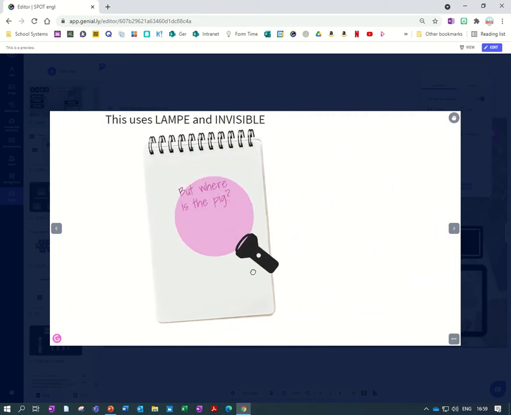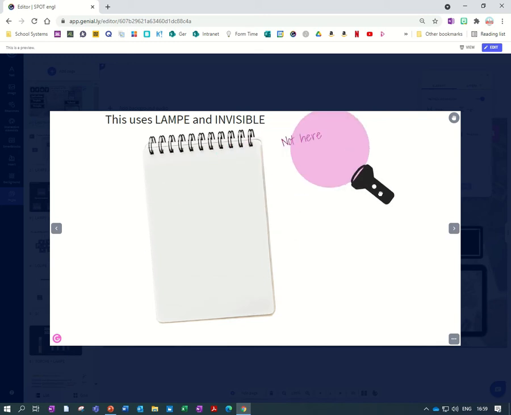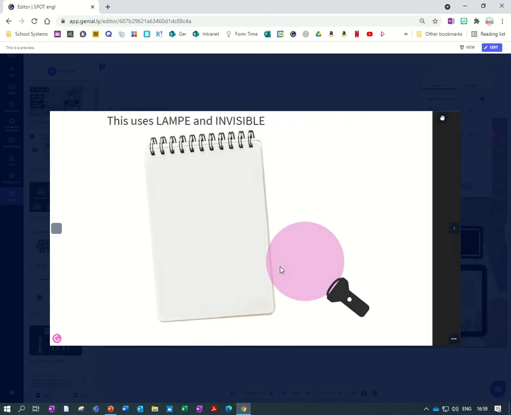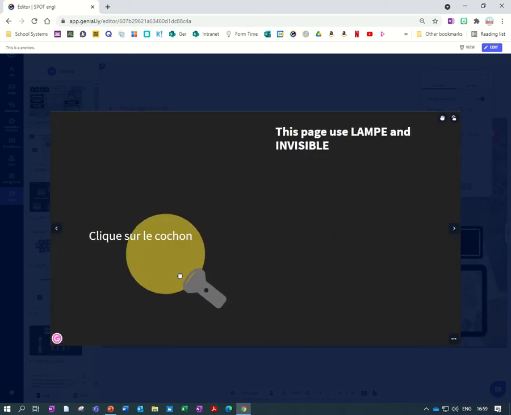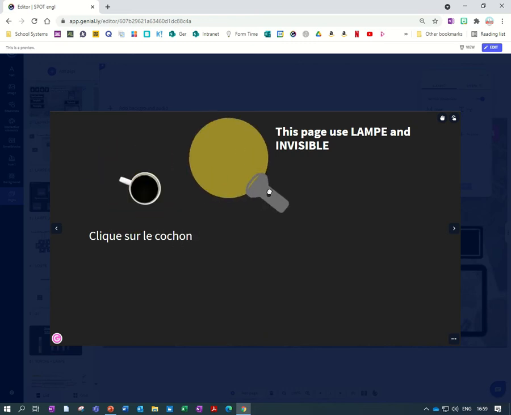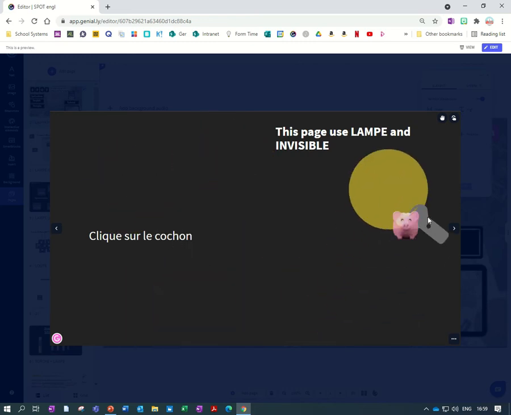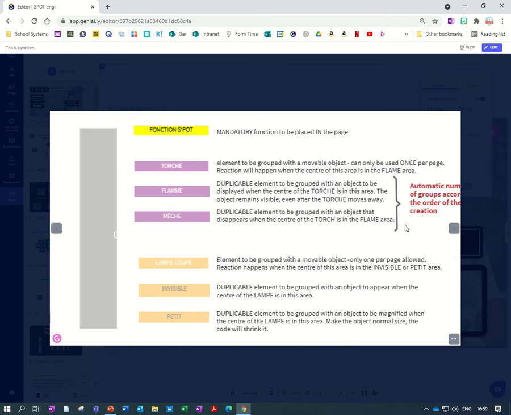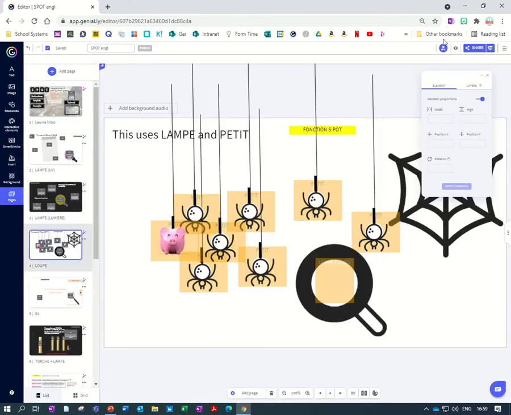So I can use this lamp, for example, to find some invisible writing on this page, or I can also find something in the dark. So here I've got all kinds of objects appearing in the dark. And I need to click on the pig to get to the next page.